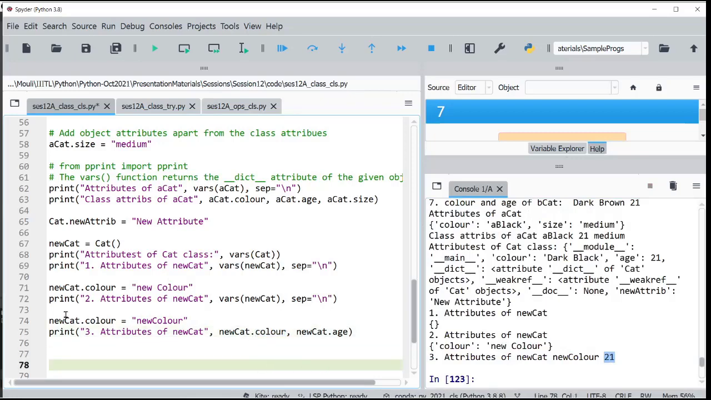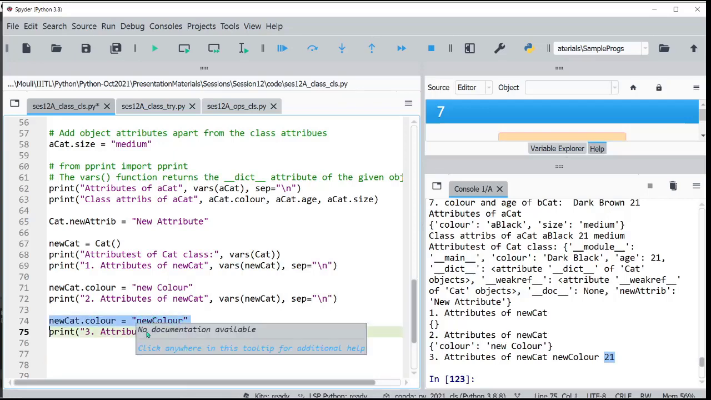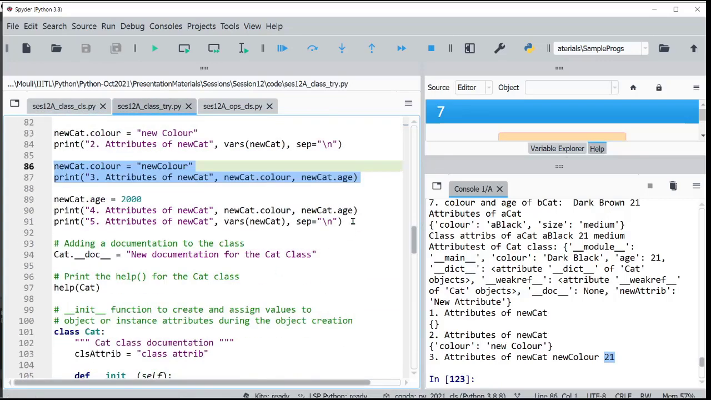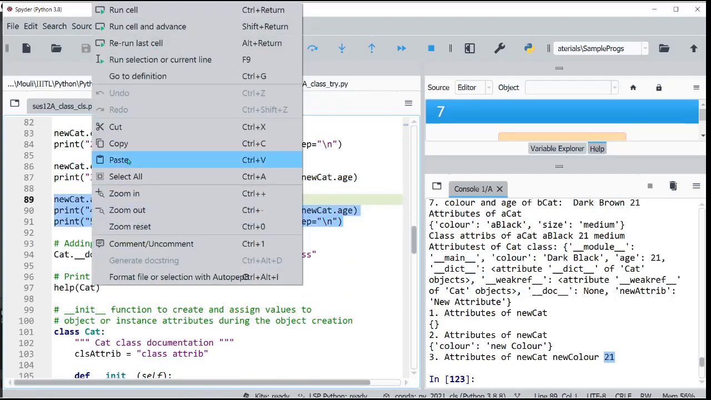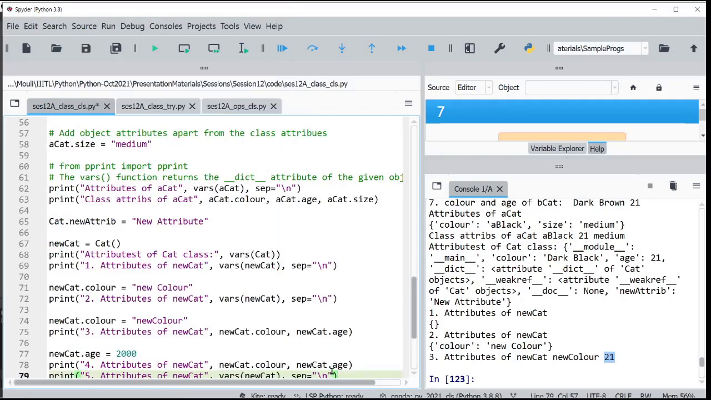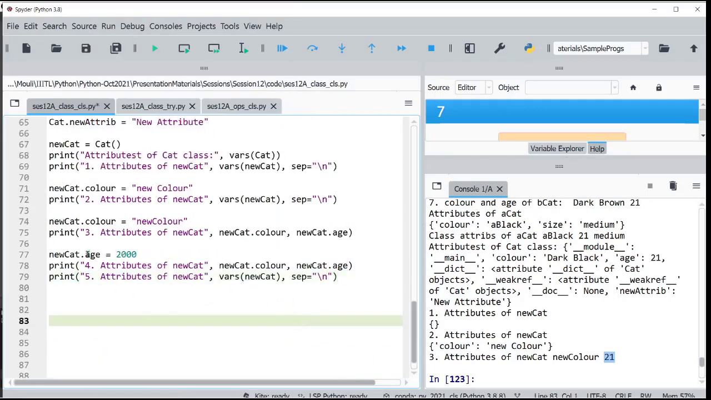Here you can see the new color. Okay, I should not have done this, no problem. One more modification, that value gets reflected immediately. So that's what you see here. Now let me show you one more. I am modifying age also, which was a class level attribute, as an object level attribute. Now the new cat is going to have a new age, which is not reasonable.